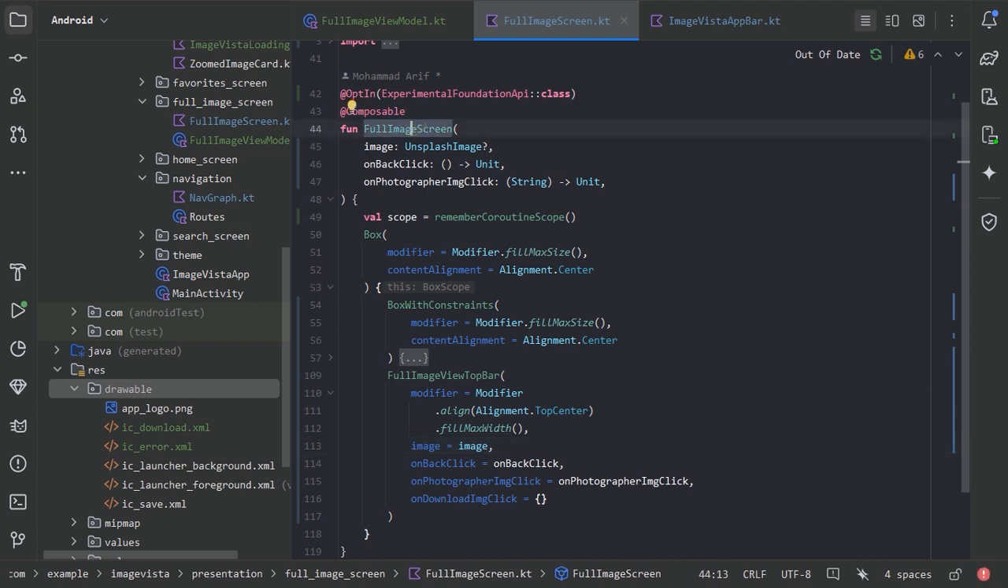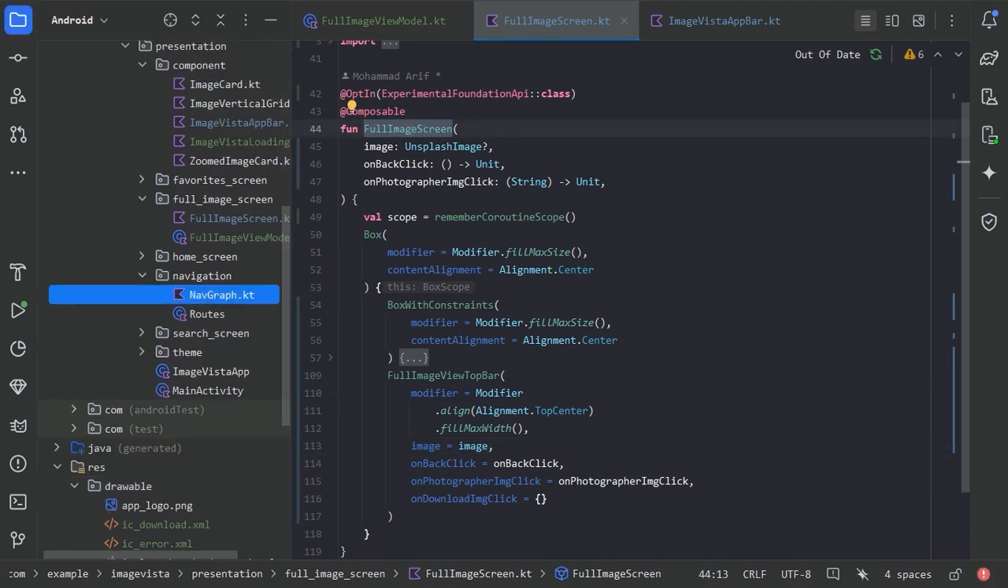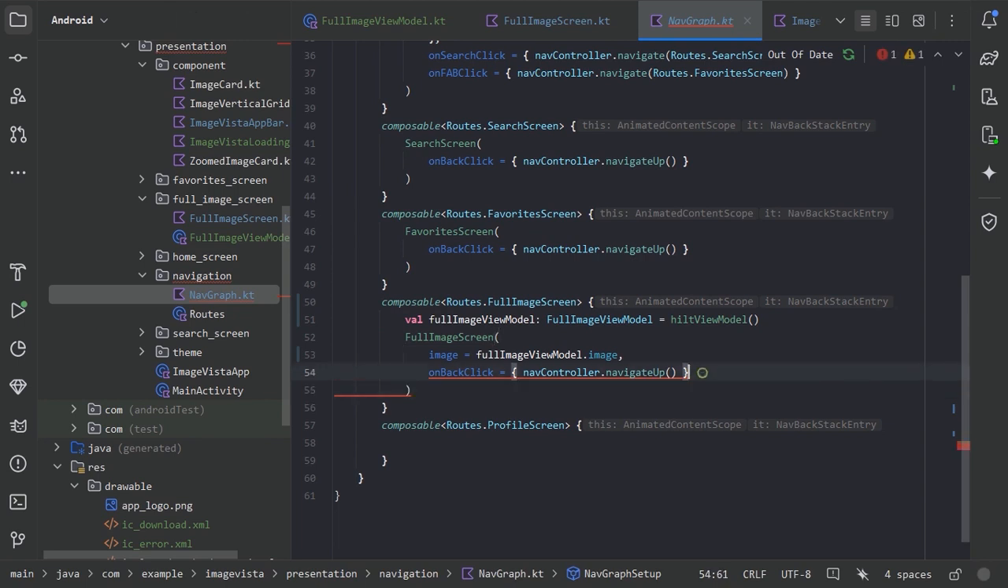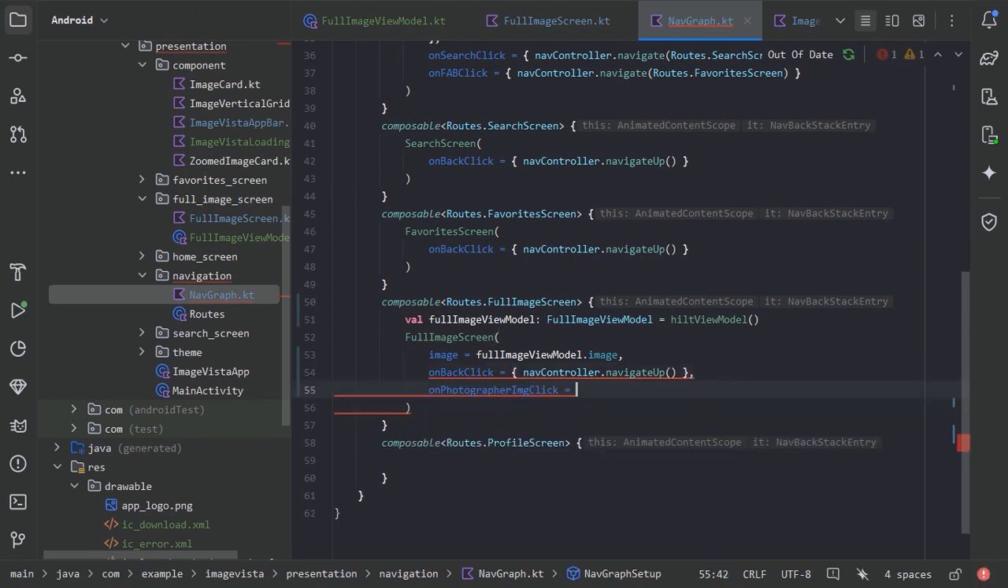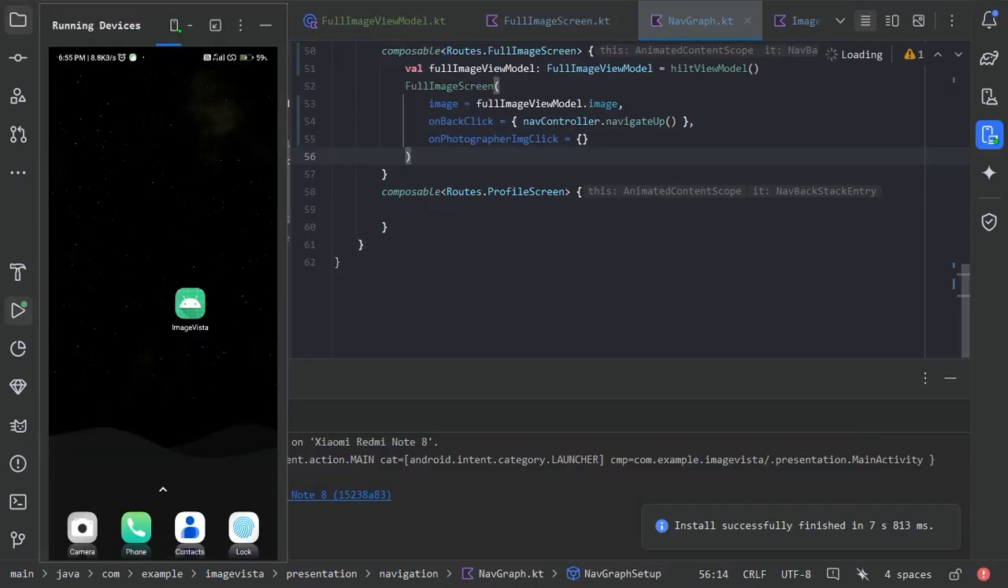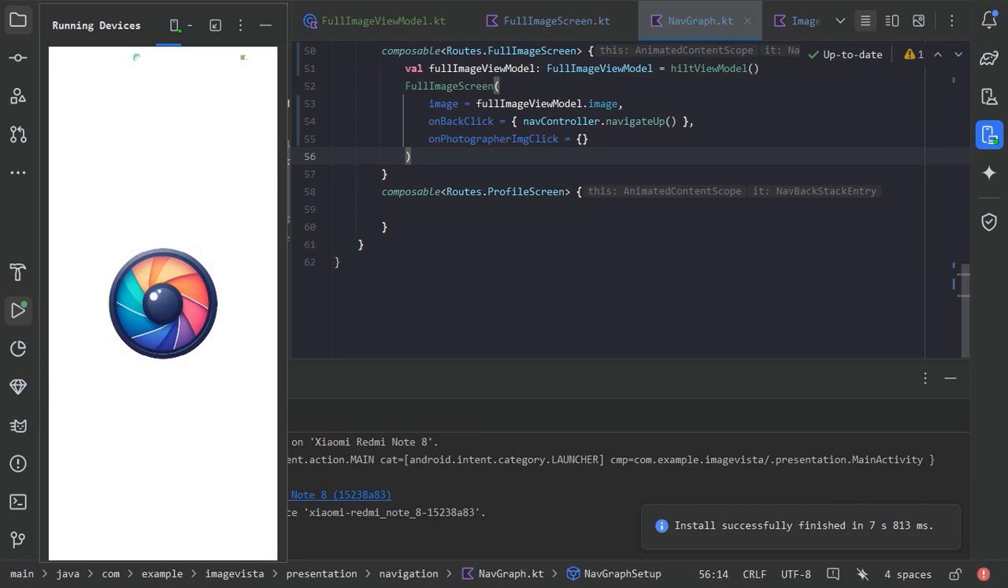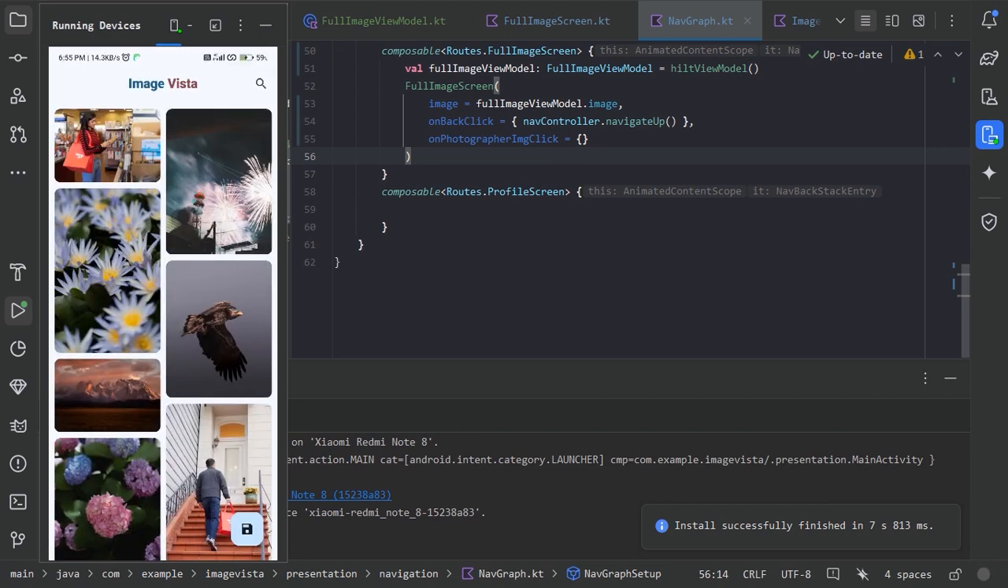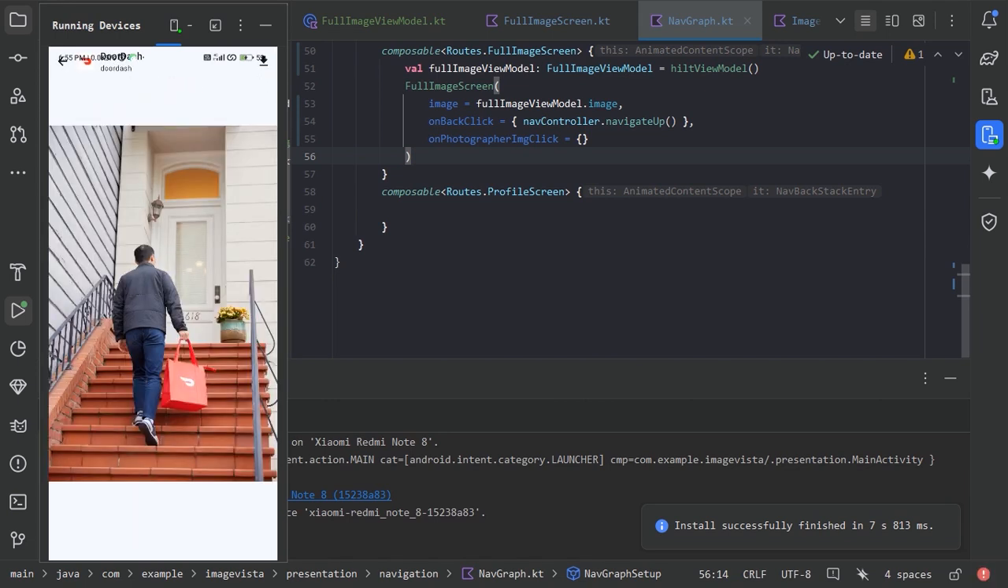And this image screen we are using in that nav graph. So for now let's just pass that onPhotographerImageClick to blank parenthesis and run our app again. Let's click on the image. So here we have our top app bar, but it is overlapping to that status bar. We need to fix this thing.